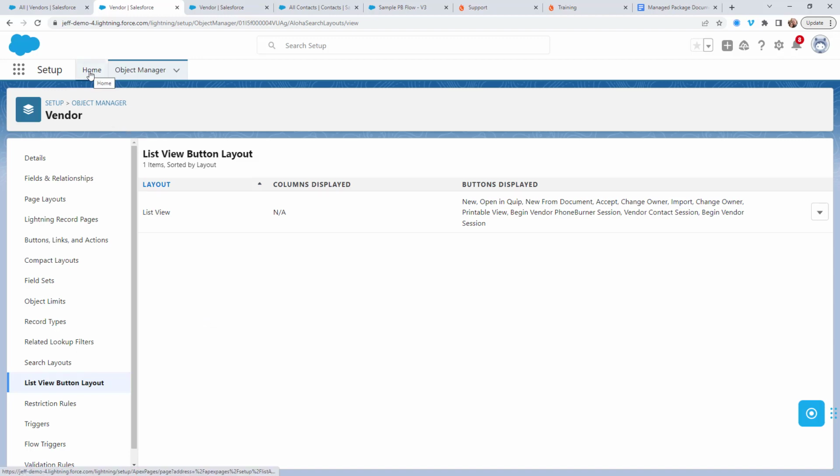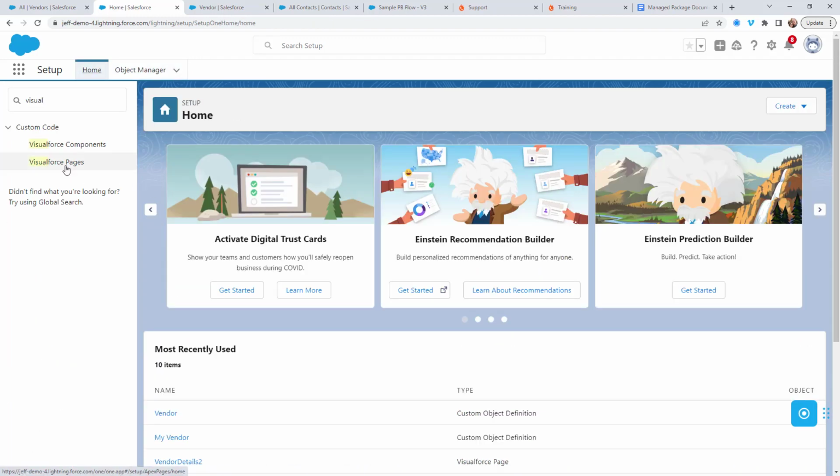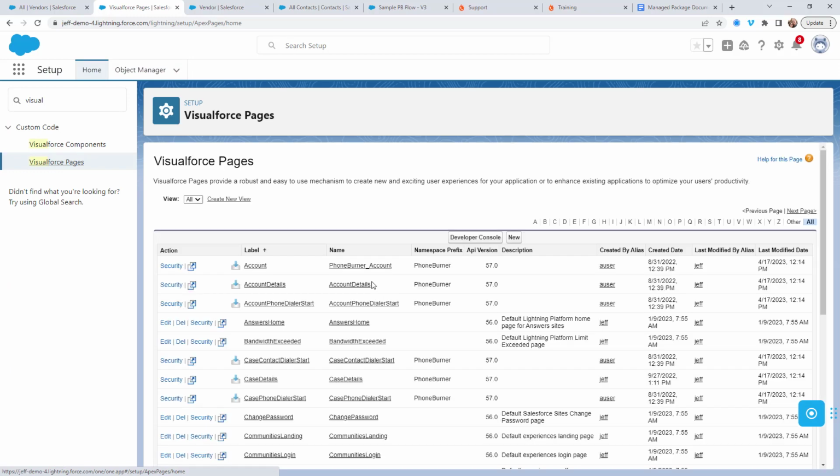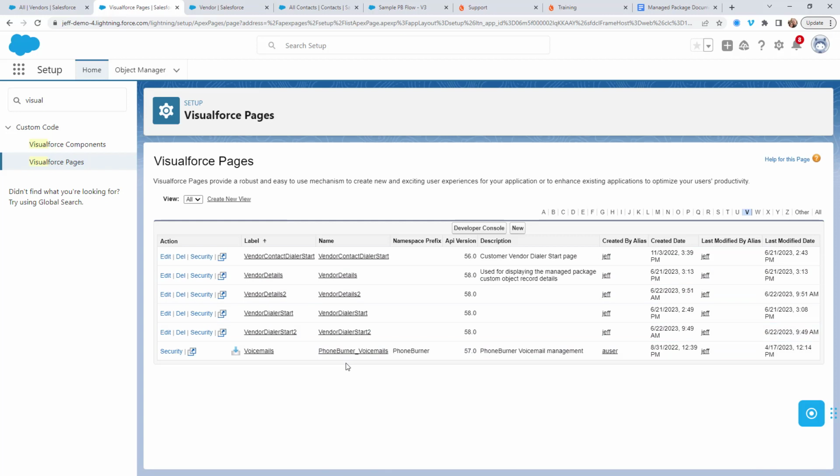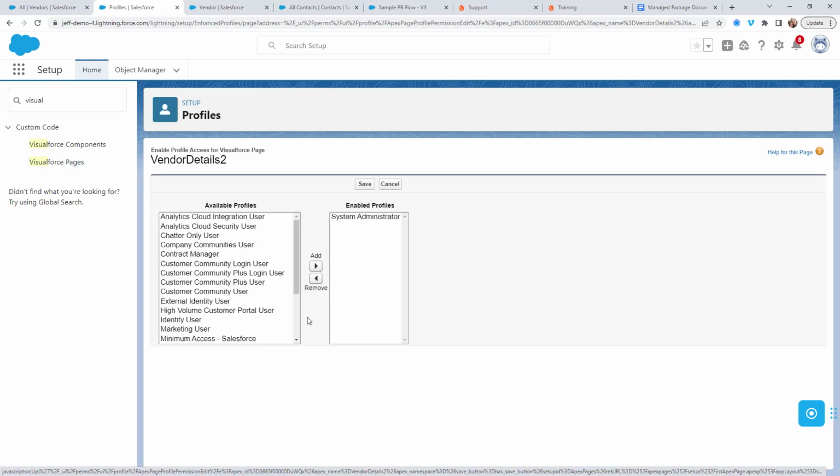So let's go back to our Setup Home, go back to our Visualforce pages. We're going to go back to the section that contains our Visualforce pages, and we're going to go to the security settings, and we're going to make sure to add all of the profiles to the enabled profile section for each of these pages. So we need to do that for both pages, the details and the dialer start, and then make sure you save that. Now in this case, I'm just going to leave it as System Administrator because that's fine for me.